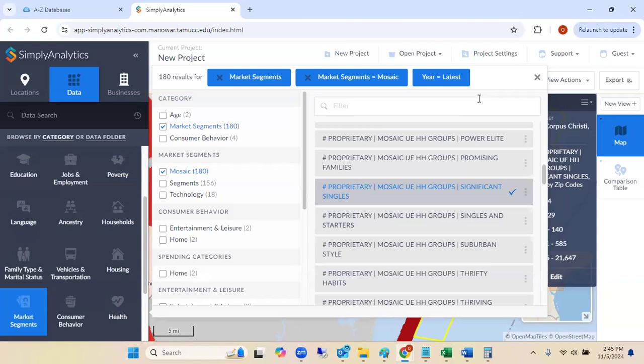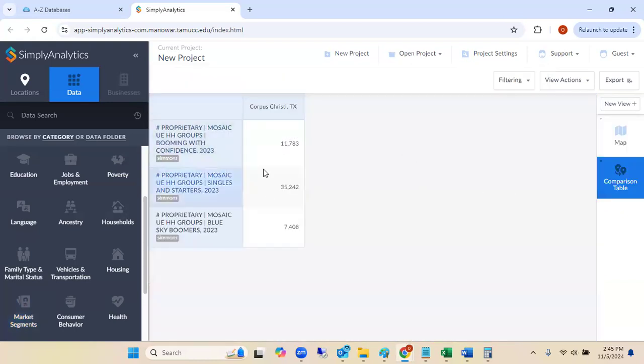So I want to check this. You see, it has a check mark here because that's the customer group I want to find out how many there are. So you go to the comparison table on the right, and you see it gives you the segment that I chose, but not only that one, it also gives me others that I had previously selected. Here you see the three segments that I chose as potential target markets. Which one am I looking for? Let's see this one, which is called Blooming with Confidence.